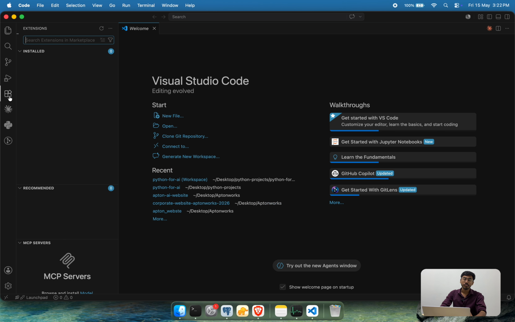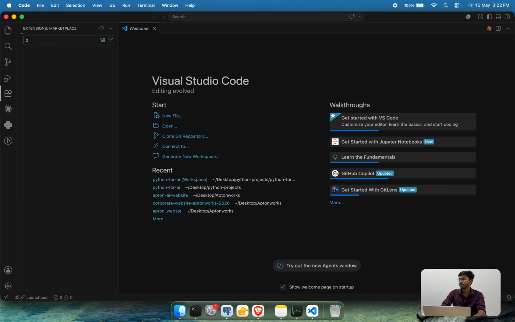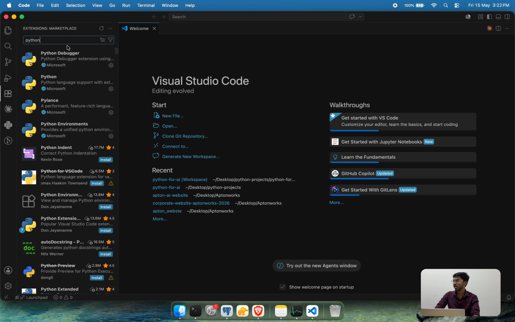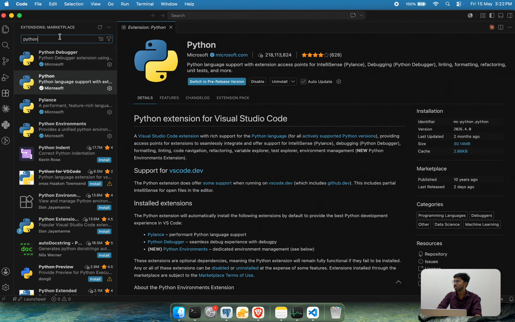Okay. But before we write any code, we need to install a few extensions that make VS Code great with Python. Think of extensions like apps you install to add extra features. The first extension will be Python. To install an extension, look at the left sidebar and click on the extensions icon. It looks like four small squares. The first one is the Python extension, made by Microsoft. Just search Python in the search bar. It will be the first result, click install.